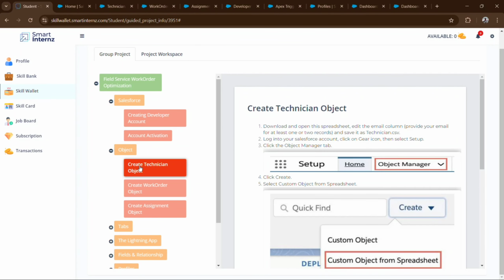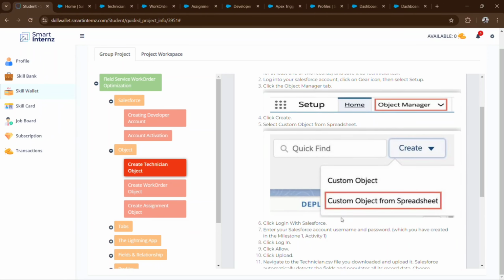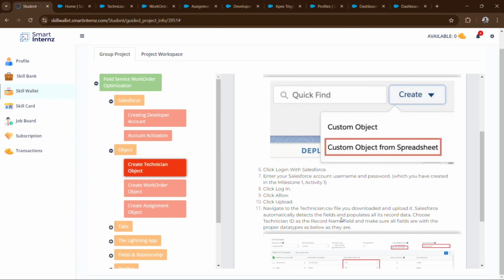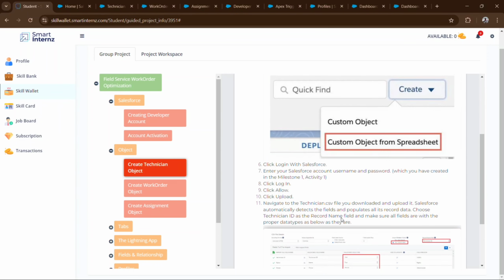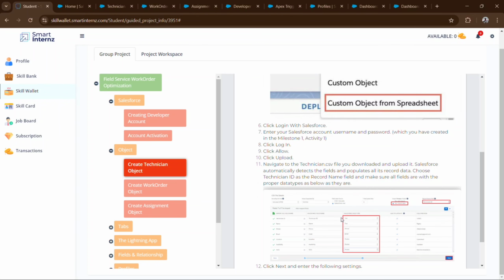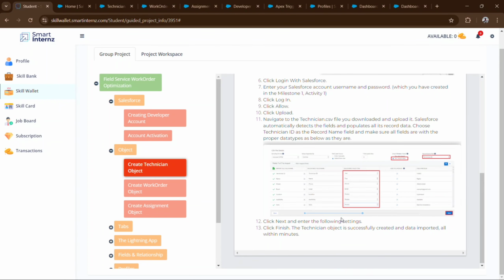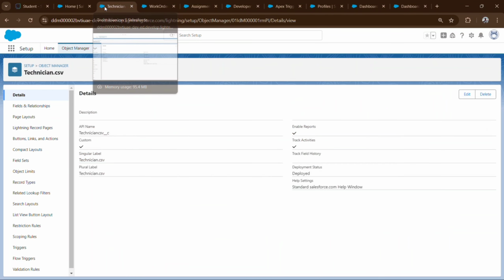First of all, we need to create a technician object. To create the technician object, we need to go to the object manager. There, we need to customize it by the spreadsheet, and the spreadsheet will be provided by the document itself, where I'm showing it to you. After that, we need to log in and upload the spreadsheet provided by the Smart Intent Skill Wallet. There, we need to upload it, and later on, we need to name it technician.csv, and our technician.csv object will be ready.